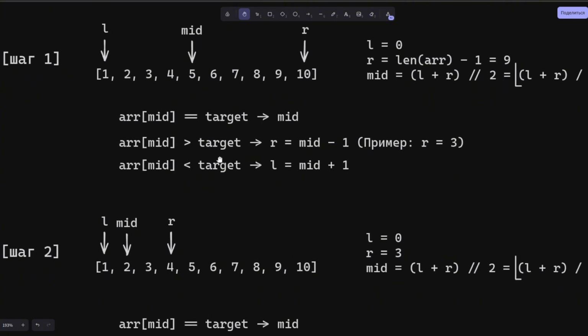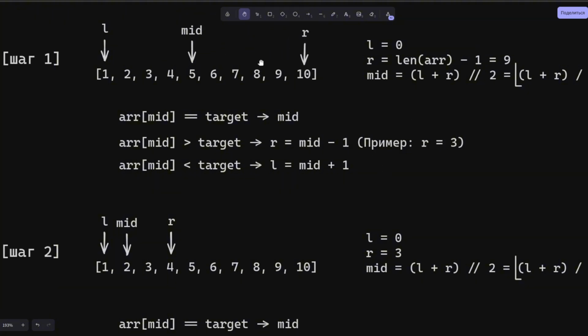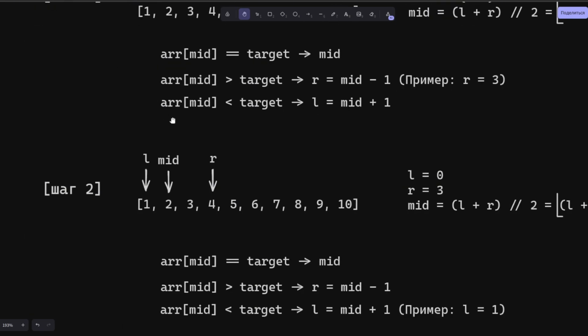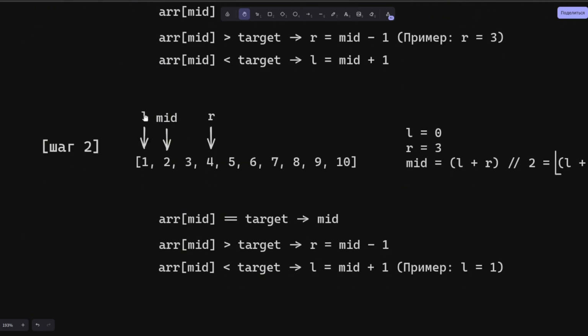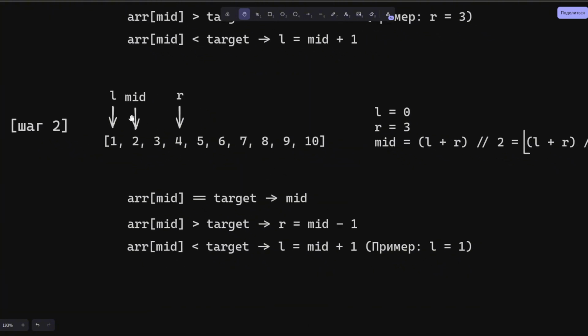Next, we recalculate r, setting it to mid - 1, because the value we need is less than the center. Accordingly, we move this right boundary here, and we get that r equals 3, and continue to perform this step until we find the element we need, or stop when the left and right indices point to the same element. Because such an element might not exist, here's what happens next.